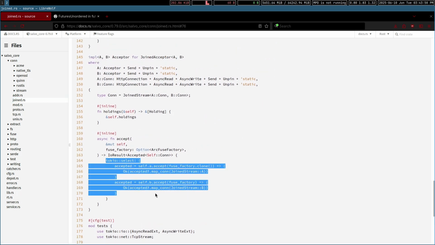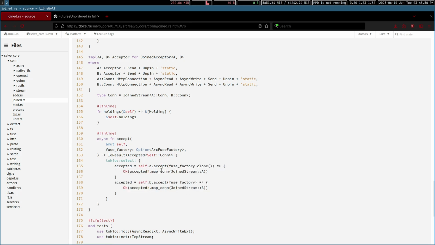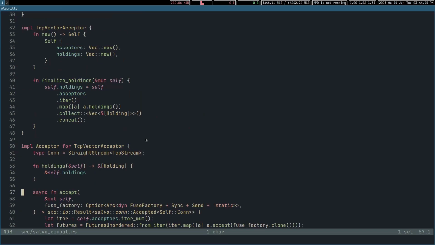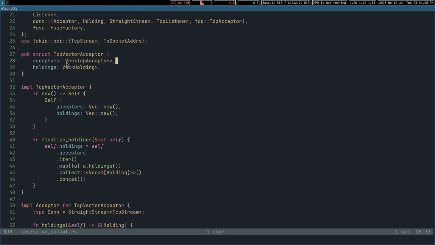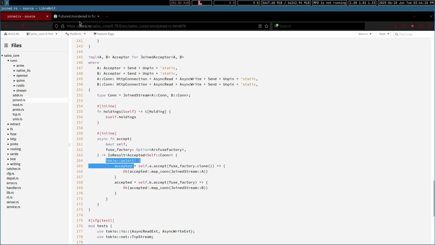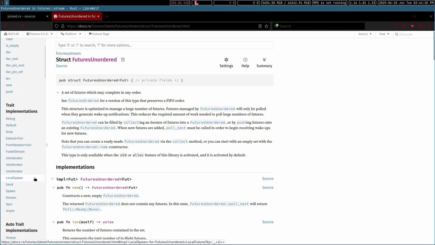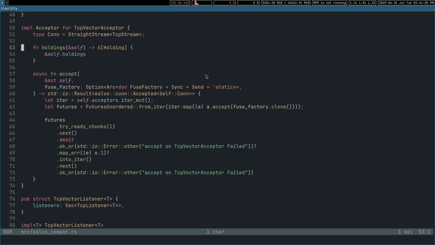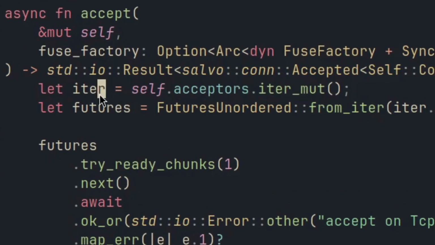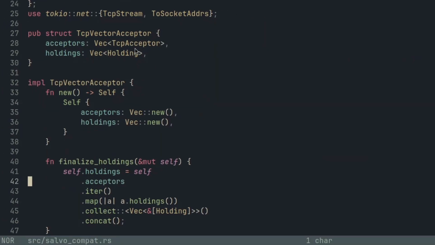Tokio select on each acceptor that are joined by the joined acceptor, which is created by the joined listener on 2 TCP listeners, whatever. Anyways, yeah, equivalent of Tokio select. I can't use Tokio select because it's a vector of acceptors, listeners that turn into acceptors. And the nice thing about futures, there's this iterator struct, FuturesUnordered, which can be created from an iterator of futures. And that is what I did. I made an iterator of my acceptors, TcpAcceptors.